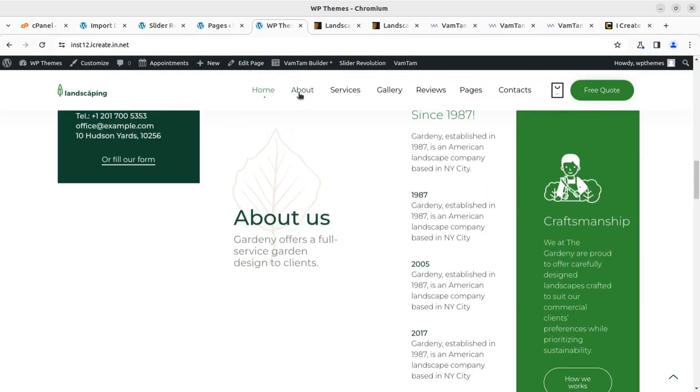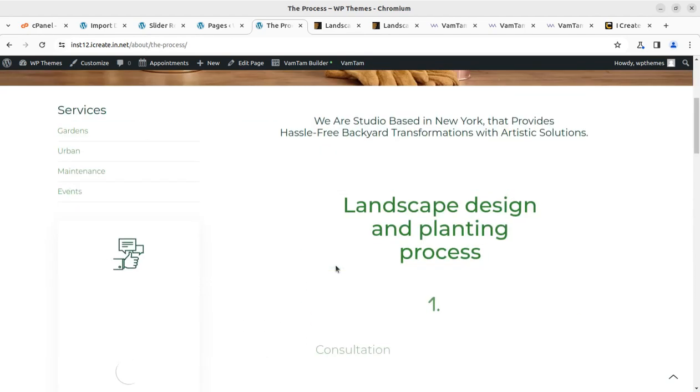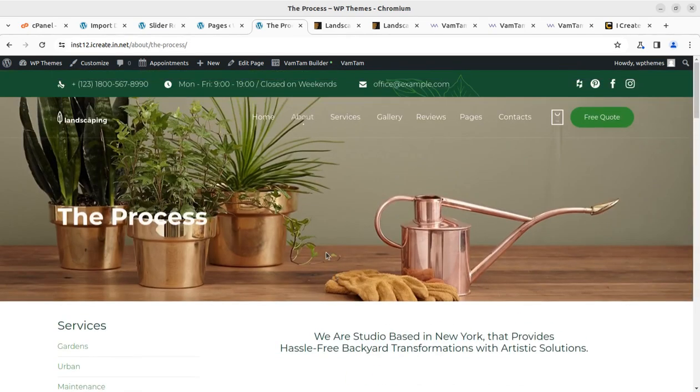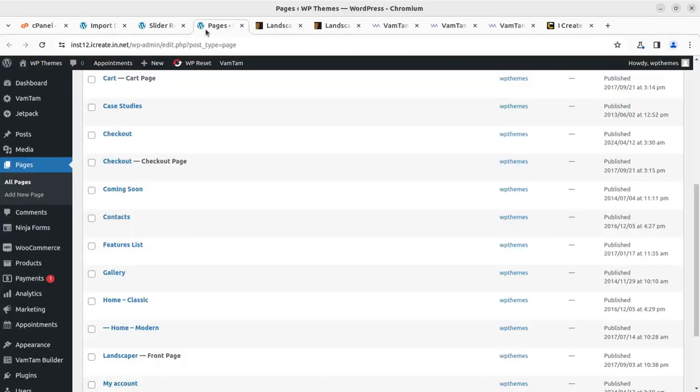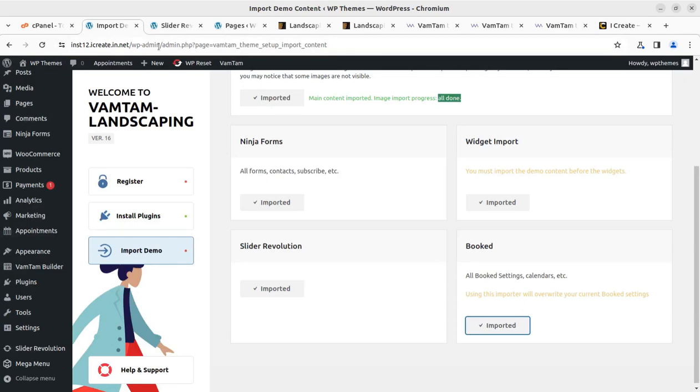Okay, so the next process, I have already shown you what is available for handling and editing the content, and we can simply conclude that the installation remained smooth and successful, and we can use this theme for our next website project for a landscaping website.